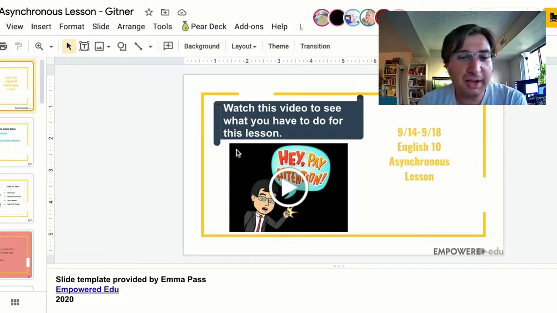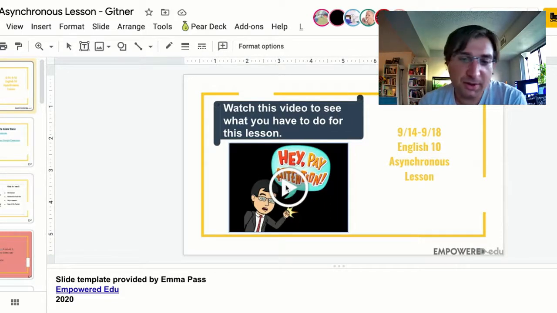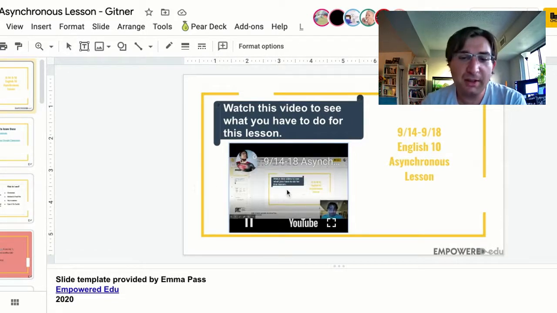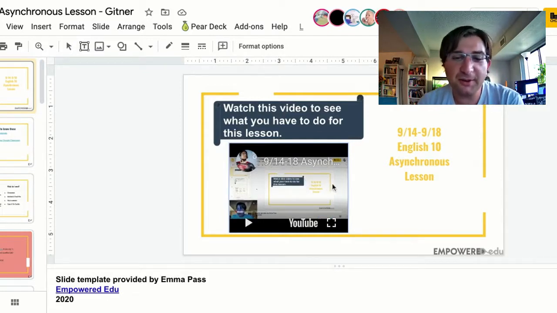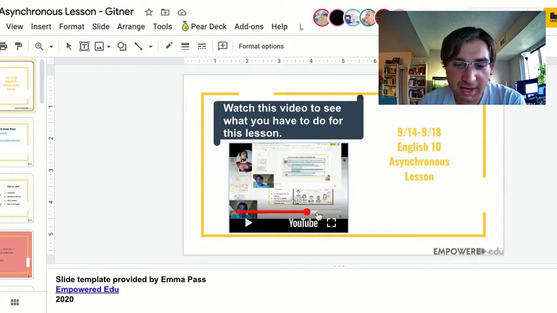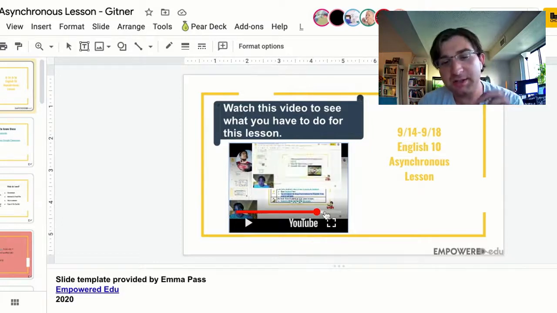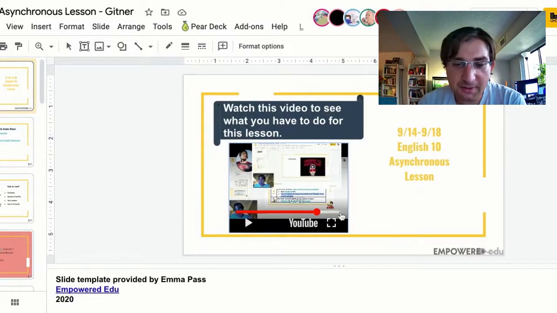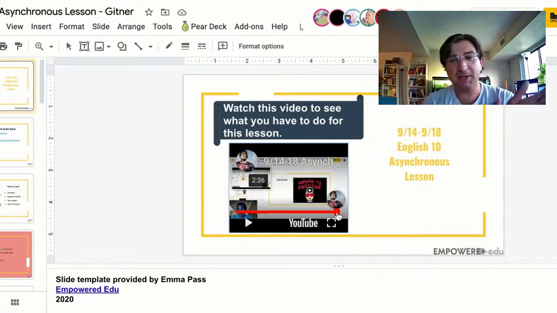So the first slide will always be an overview of the lesson, right? If students are confused, they should just watch the video on the first slide, and they will see step by step what we're doing through the entire lesson. I walk them through every single slide, if they want to see the whole thing from beginning to end, so they have an idea.